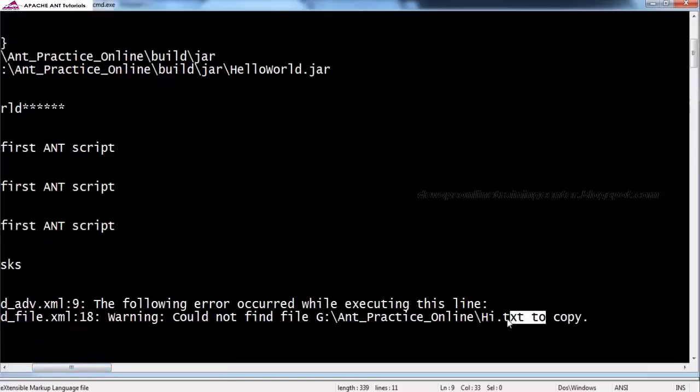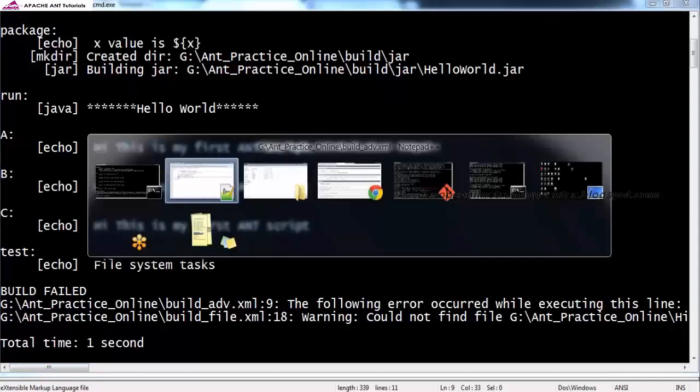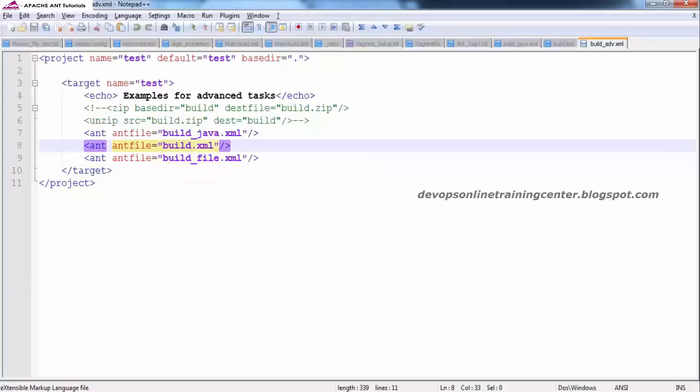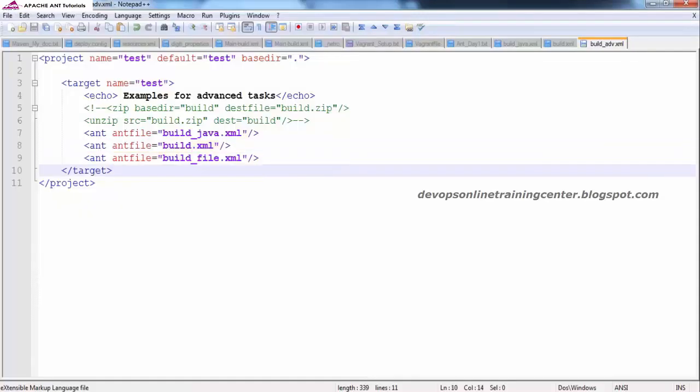Look at this, the copy task is failing. The reason is that something went wrong over there. But it is executing all the other scripts. There is nothing to do with your current script. There is some issue with your build.xml or build_file.xml. So this is how you call some other scripts. This is called antfile.